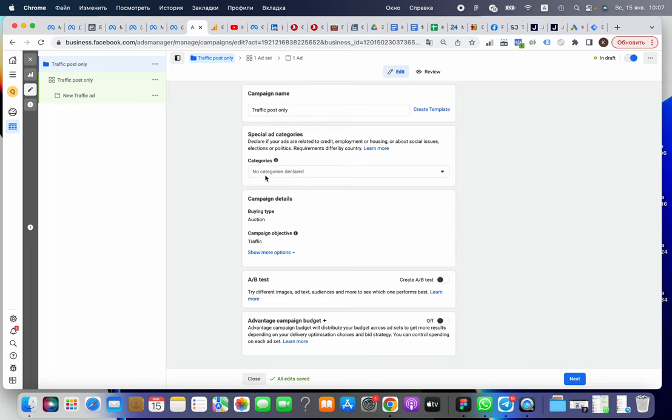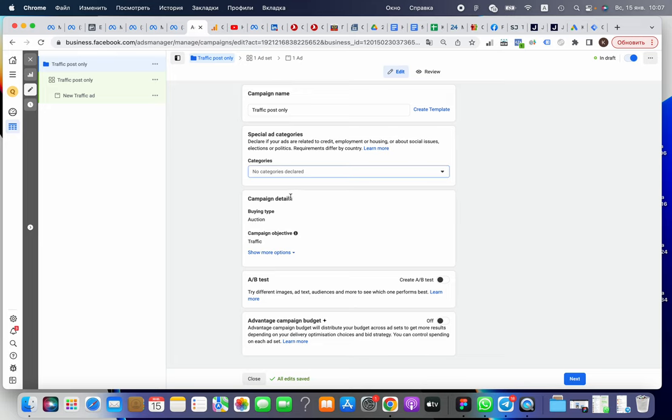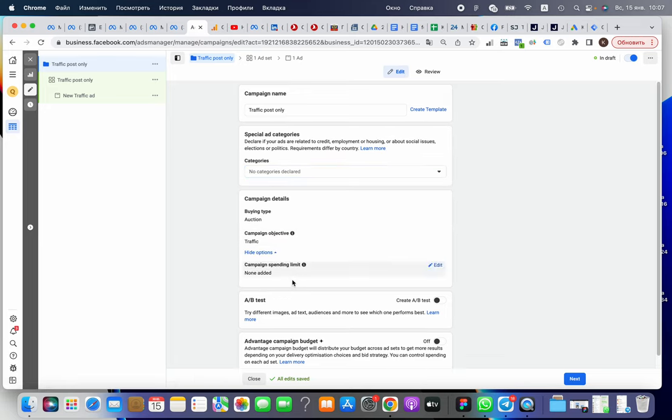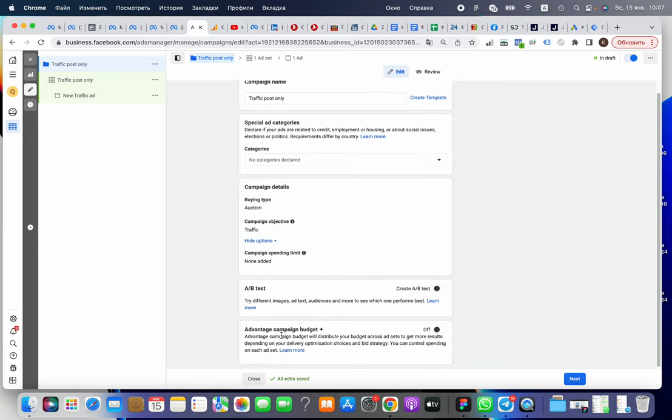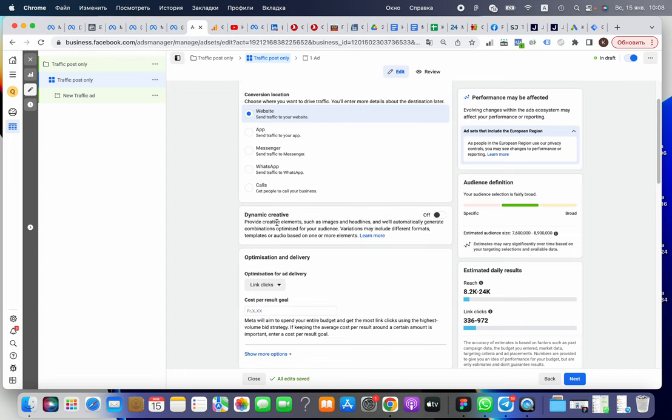Here I look. We don't have a special category at all, so I don't have to fill this field. Here is traffic. This I want to do in the manual. Now I have to choose where I want to send the clicks. It's going to be website. I have to mark it here.